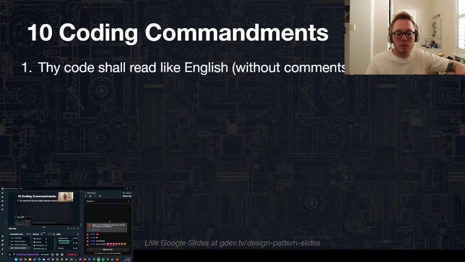So commandment number 1 is thy code shall read like English or Spanish or Italian or whatever language you happen to write your code in. Typically people all over the world write in English, which is why I've written the rule like this. And importantly, that should be without even having to include any comments. I think that code should be self-documenting where possible. That means that the variable names and the function names and the class names should really explain what this code is doing, which takes me on to point number 2.